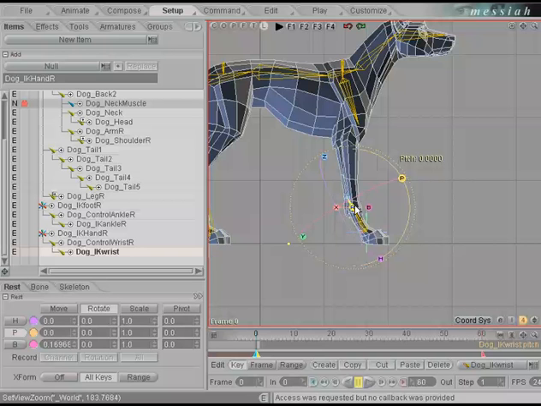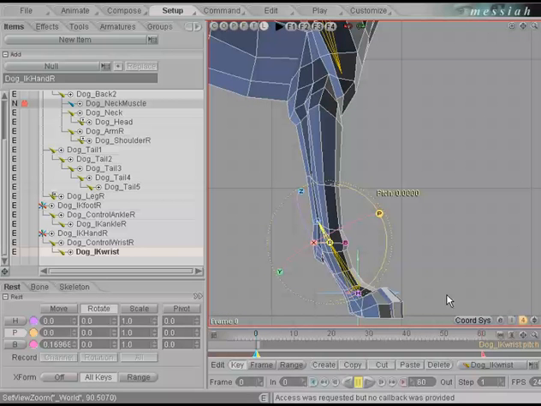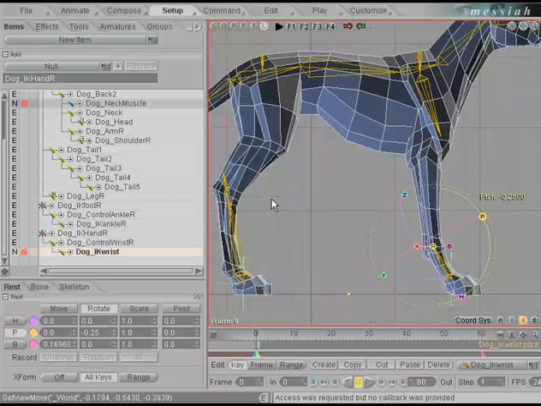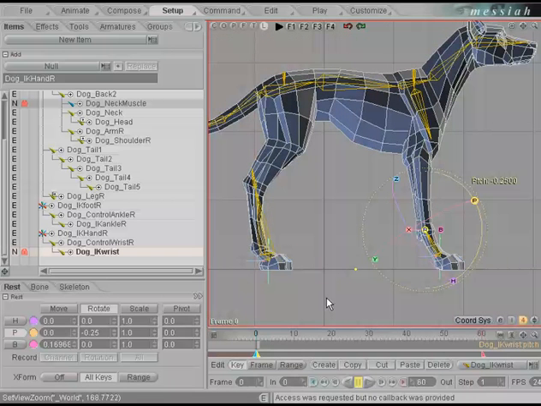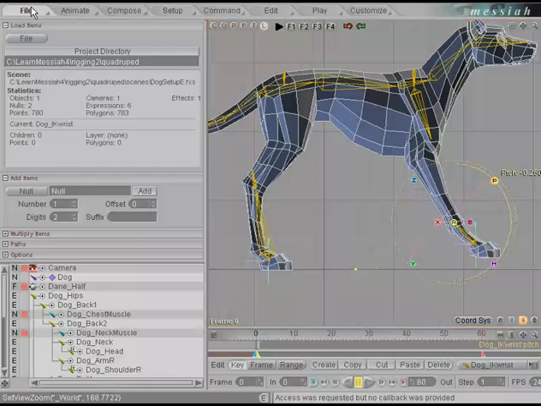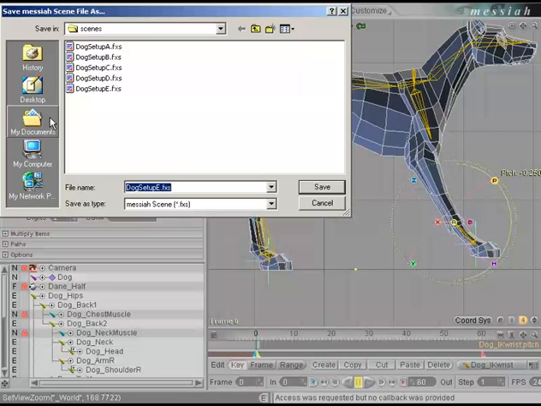We won't need to use this IK wrist bone since it's a single chain over here. We're not controlling any fourth joint. So we can also red lock that and change its draw mode to N. So all we have left now are the controls for the feet. Go to File. We're going to save this scene as DogSetupF.